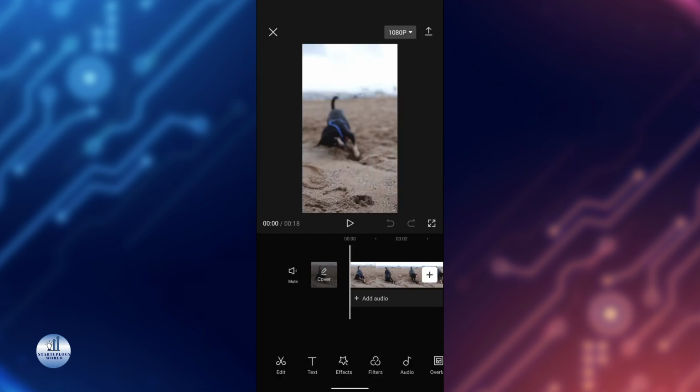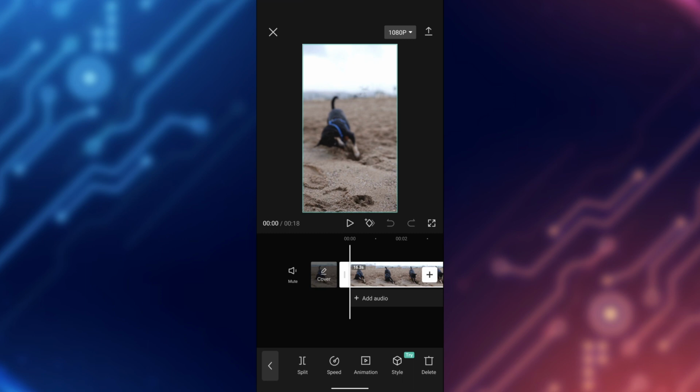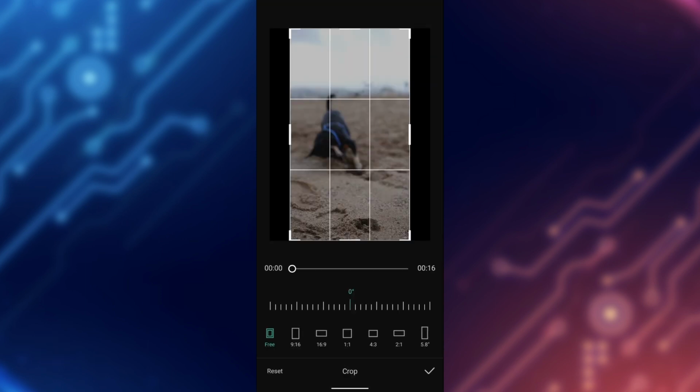The next step is to tap on the clip on the timeline. And now slide down from here to tap on this Edit. And now from here, just tap on Crop. And now by selecting this feature, you can use all of these different crop presets.